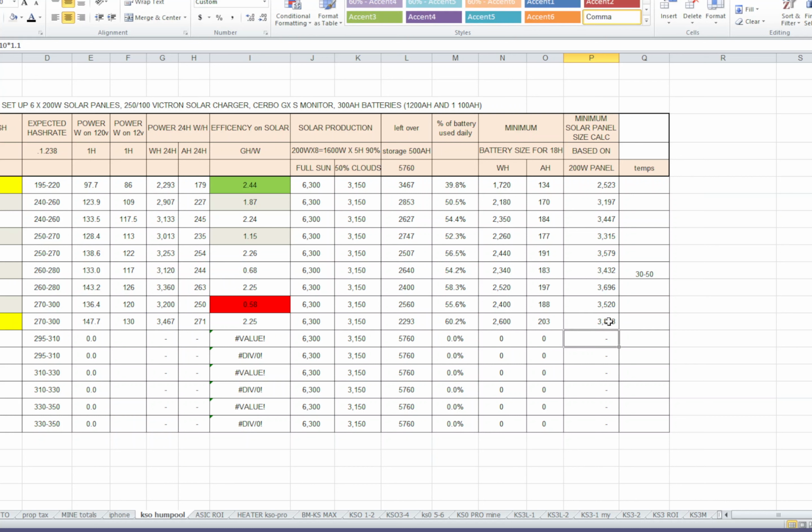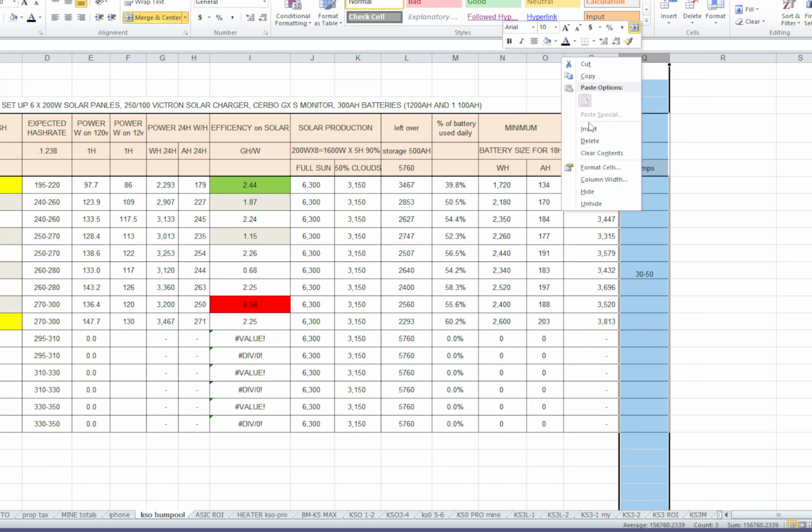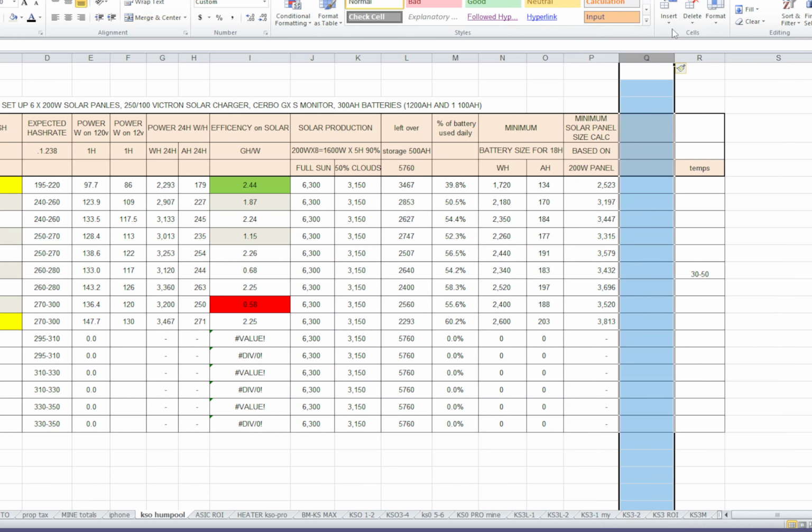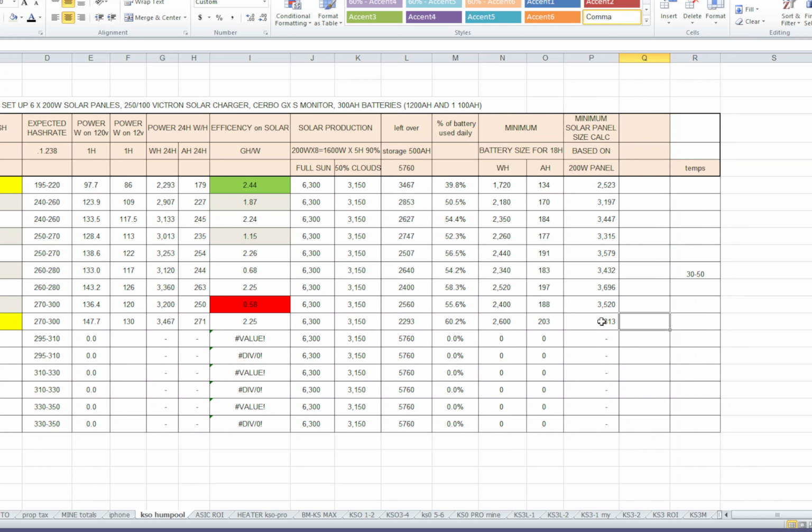Total power, that's for a 24-hour rate, so I need to add the column here and divide. Basically, what we need to know is how many panels' power we need, and it's averaged over 5 hours. So if we divide this by 5, we're going to get approximately our panel power required. I'm going to need about 762 watts only of the panel, and I have 1600.